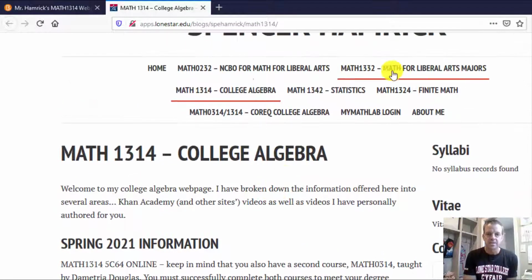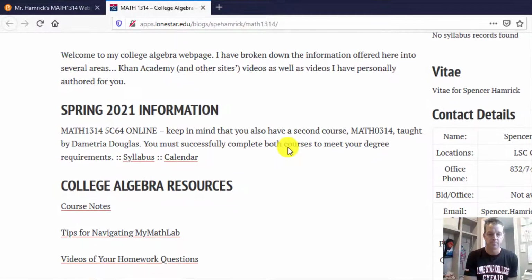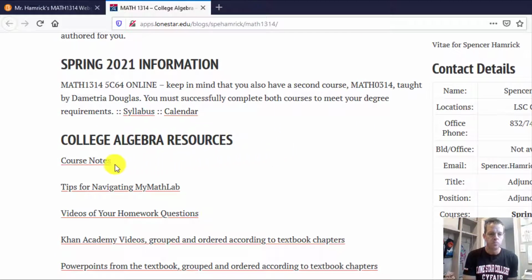You can see here at the top I have all the courses that I've ever taught. There's information about me if you want to go read about me, my personal life. But I have links to course notes for some classes. If I ever taught the class on campus, I have developed course notes. Not every class has that. And then I have links that will take you to the PowerPoints and then my YouTube channel. I'll show you the PowerPoints first.